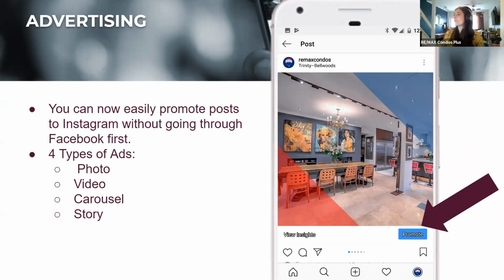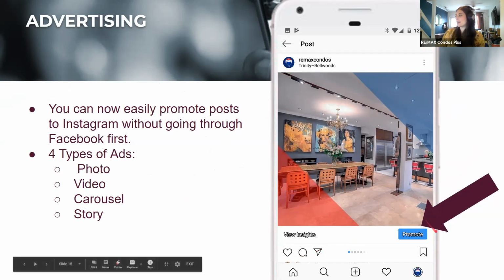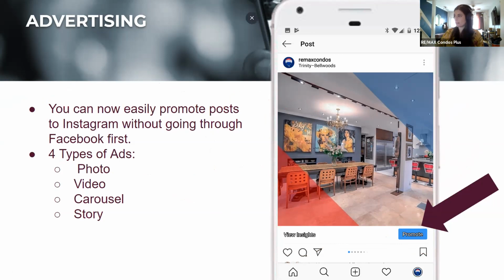Okay, so once you've created a business account, you're going to get this little promote button. I'm going to stop sharing and share on my phone again. So hold on one second.